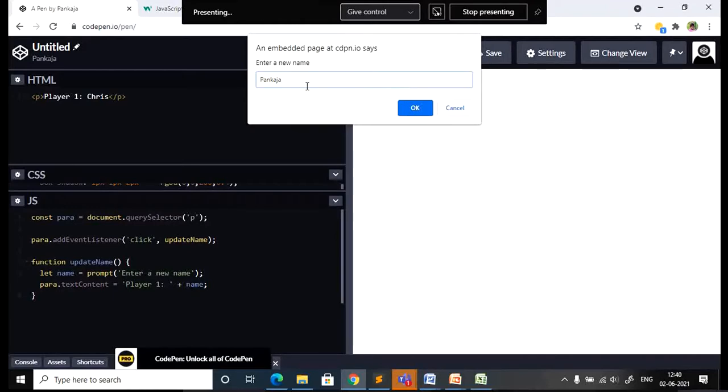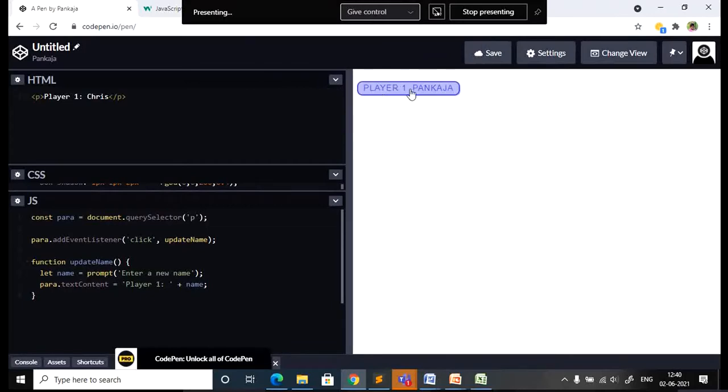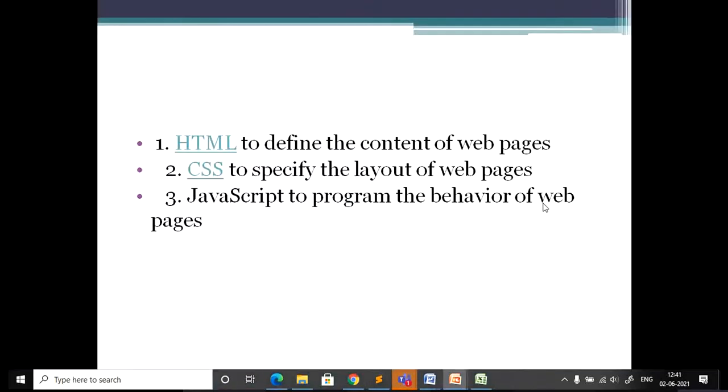I'm just typing my name. That is done. How did I get this? Using this prompt function, enter your name. Then I'll click on this, and I'll be able to display my name here. Like this, a lot of things can be done using JavaScript. Most of the time we'll say that it is for validation, but not only validation work is done.